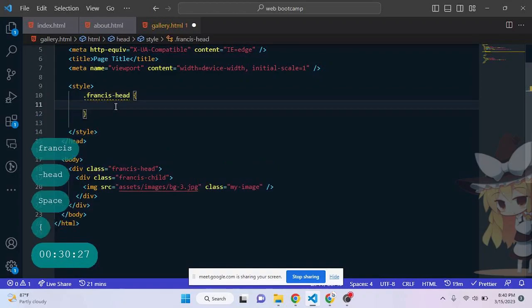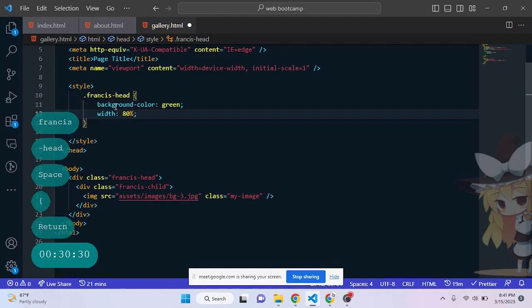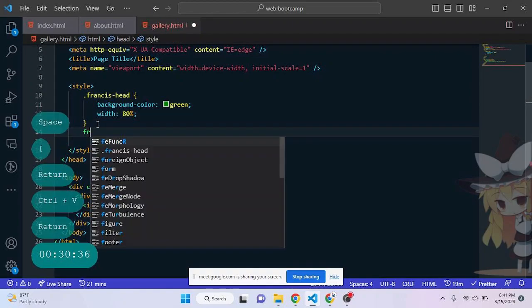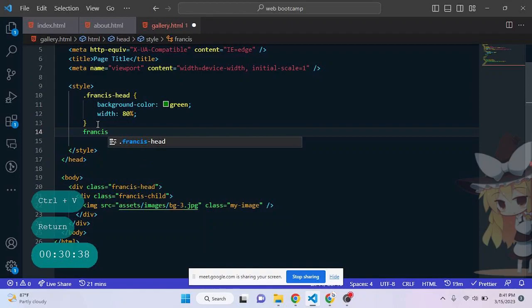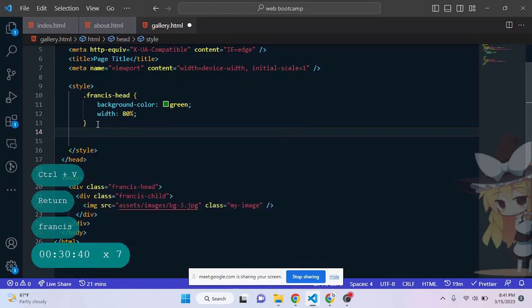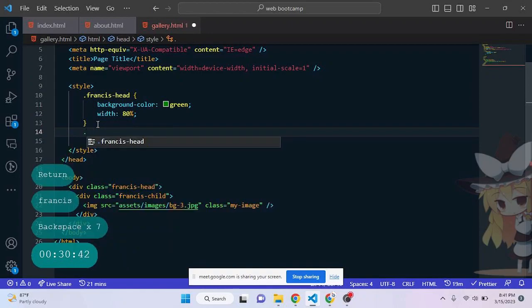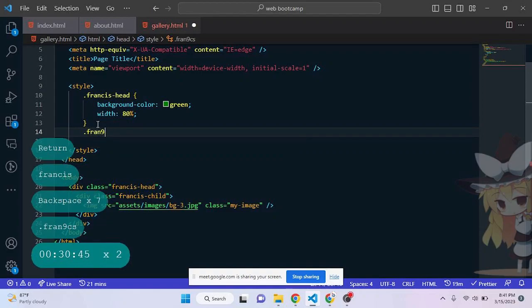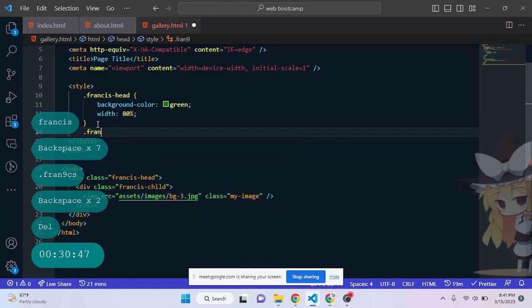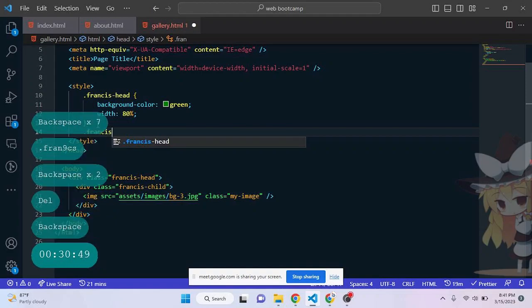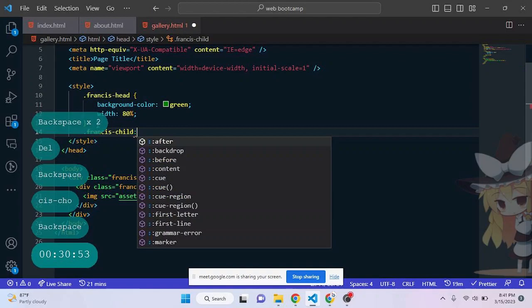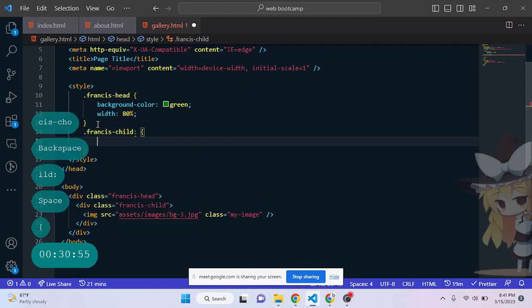Then I cannot define the width again and the color. And then inside the Francis Ed, I have Francis. Sorry, I will first start with dot Francis child.